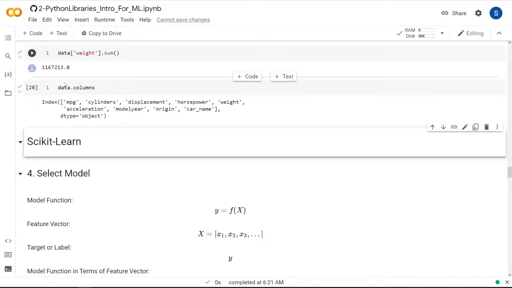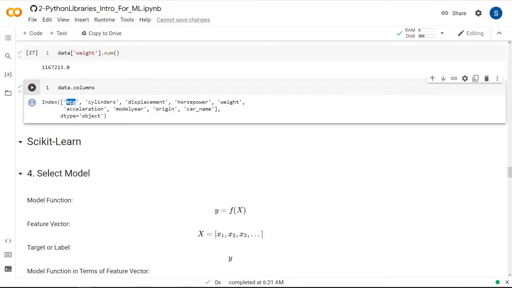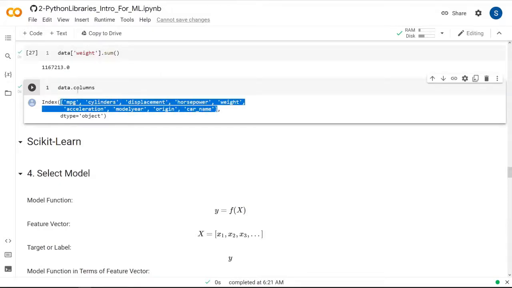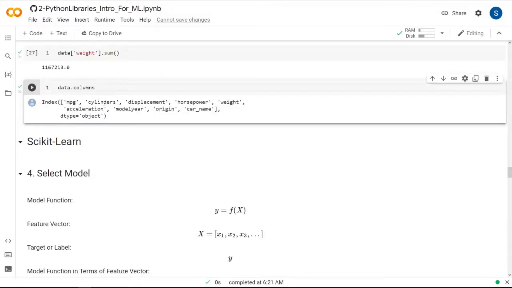Okay, so this is how we can get the columns, a list of columns, in this data set. So miles per gallon, cylinders, displacement. You can get a list out of your data frame. Whenever you want to visualize or see the column names, you can call the data.columns attribute, and it will give you a list of columns, right?